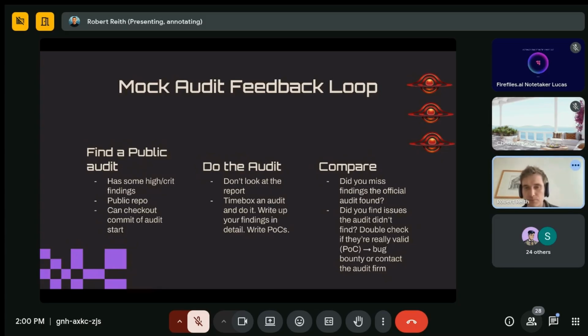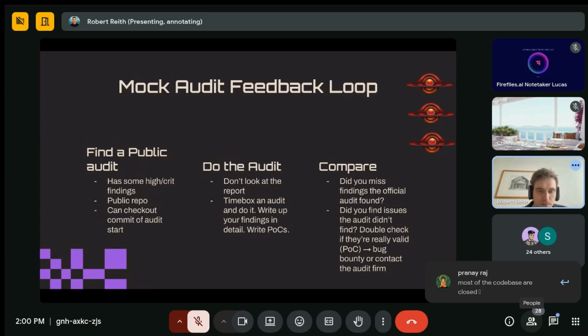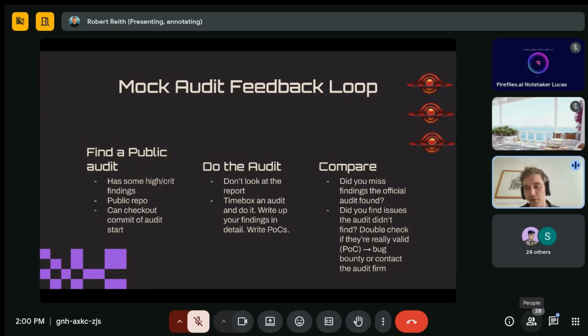You don't have to do it for 2 weeks. You can do it for like 3 days and see whatever you can find, and then write everything up. You write proof of concepts and everything. And then at the end, you can compare what you found to the audit report. Now you can check the findings and see if you found things that they missed, or if they found stuff that you missed, and then you can fill your gaps. This way you have a quick feedback loop compared to other ways of auditing.